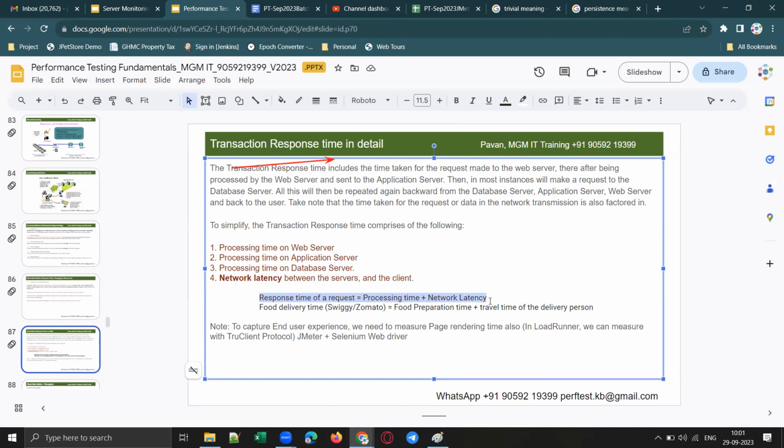Processing time means processing time on web server, app server, DB server, plus network latency, the time spent in the network. So I thought of this example, to give you some real world analogy, food delivery time, because everyone is using Swiggy or Zomato nowadays. Suppose you place an order on Swiggy or Zomato, and it shows that this food delivery takes half an hour. That half an hour will be the sum of the food preparation time plus the travel time of the delivery person.